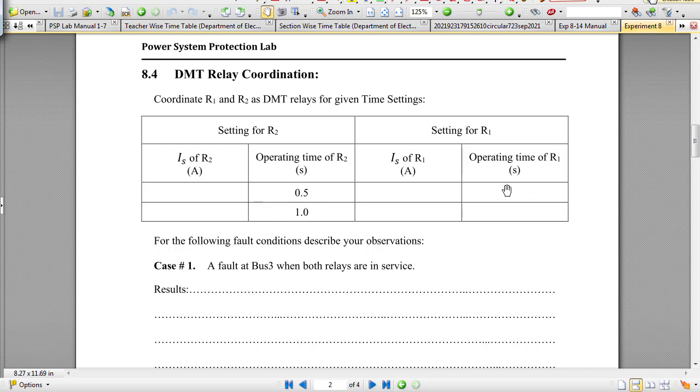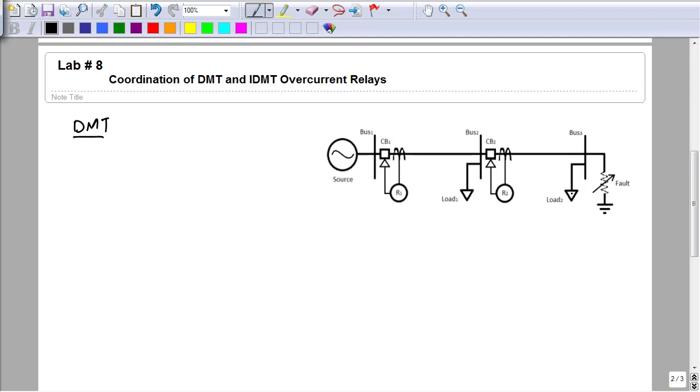And these are to be filled by the students: the set current for R2, the set current for R1, and the operating time of R1. So first of all, what should be the value of pickup current for this R1 and R2? The criteria for the pickup setting is that the pickup current, I set, should be greater than 2 times the maximum I load current and less than 1/3 of IF minimum. This is the criteria. For this experiment, IF minimum will be the current for which you will achieve the coordination. This will be provided to all the groups at the time of that experiment.